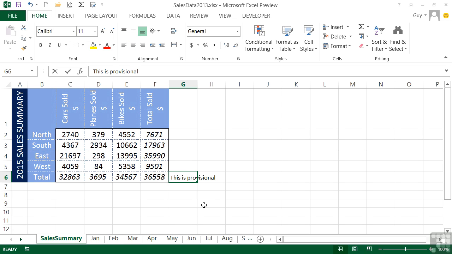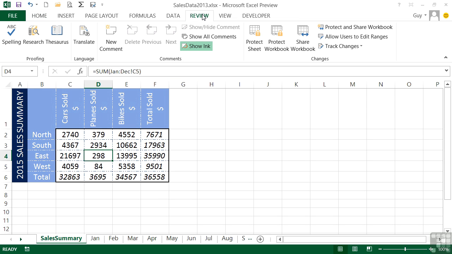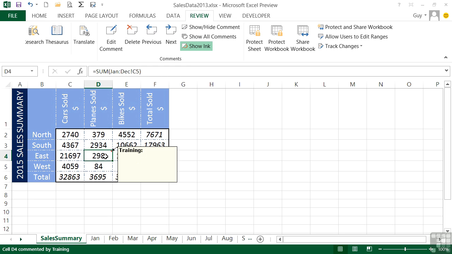So let's take away "this is provisional" and assume we want to add a label to this cell here, 298. In order to add a label or comment, we go to Review on the ribbons and we click New Comment, making sure that you're actually in the cell that you want to add the comment to. That then adds a comment to the cell 298. And you can see a little yellow box has appeared there.